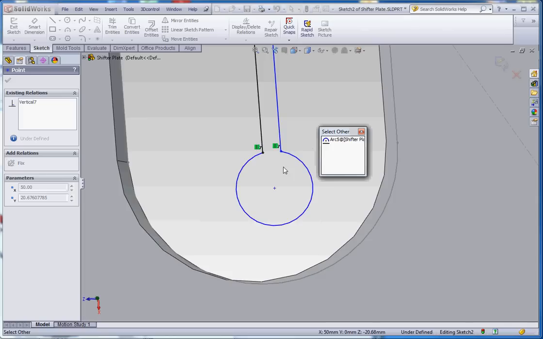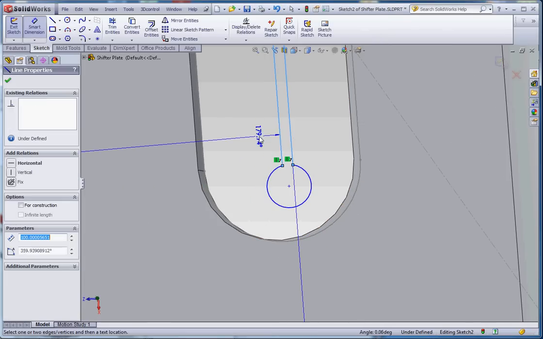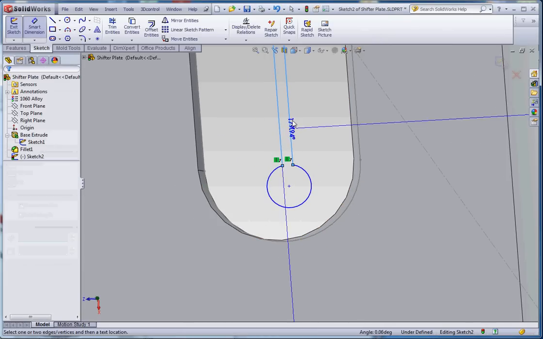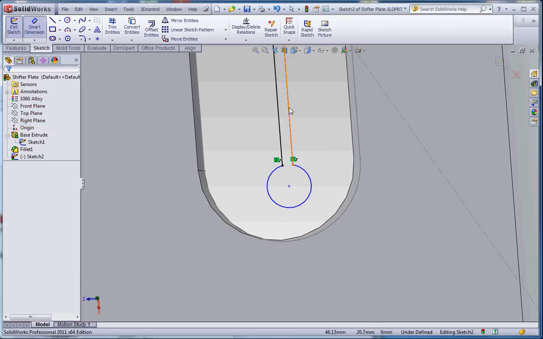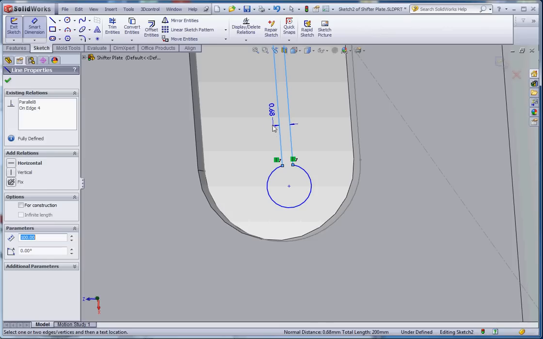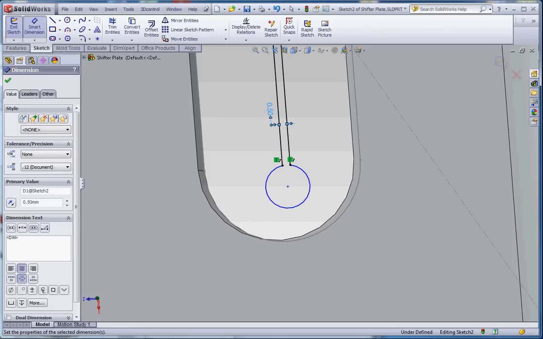And we don't have to make this perfect, but in order to define this a little bit better, let's put a dimension in between these two. First of all, let's make these parallel. They weren't parallel at first, so we're going to make them parallel here. And then let's put a dimension in between these two, so we can lock it up a little bit better, so it isn't so flexible as it is right now. How about half a millimeter?